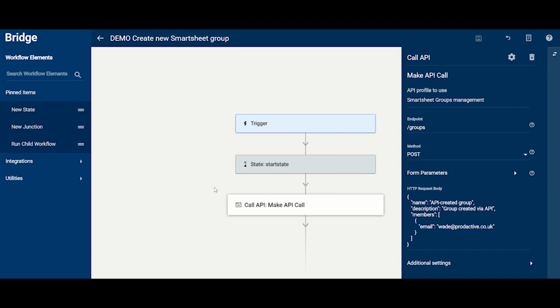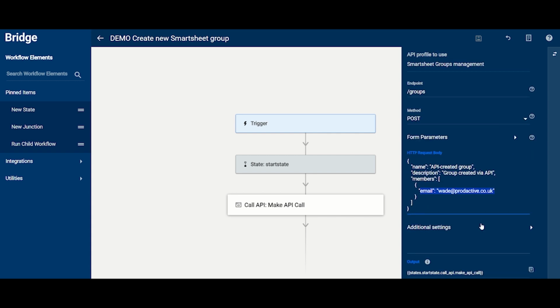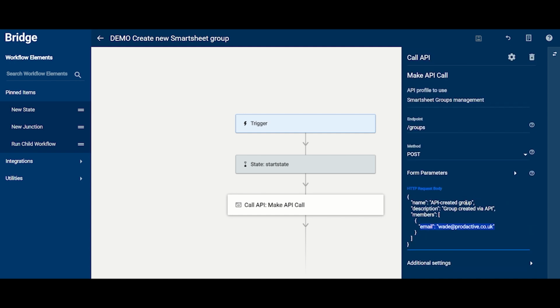And we're using the call API module, which has already been connected to my account in Smartsheet, so that all the credentials are authenticated. So what we're doing here is we're looking at the groups endpoint. We're going to make a post, and then we put the information relating to that group, the group that we want to create, into the body. And I've added an email of one of my aliases into that as well. So hopefully we shall see that group created in the system settings, and we shall have Wade set up.